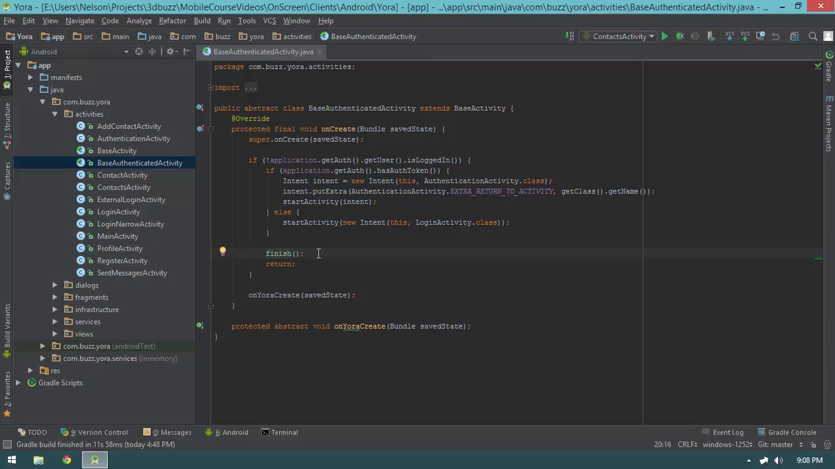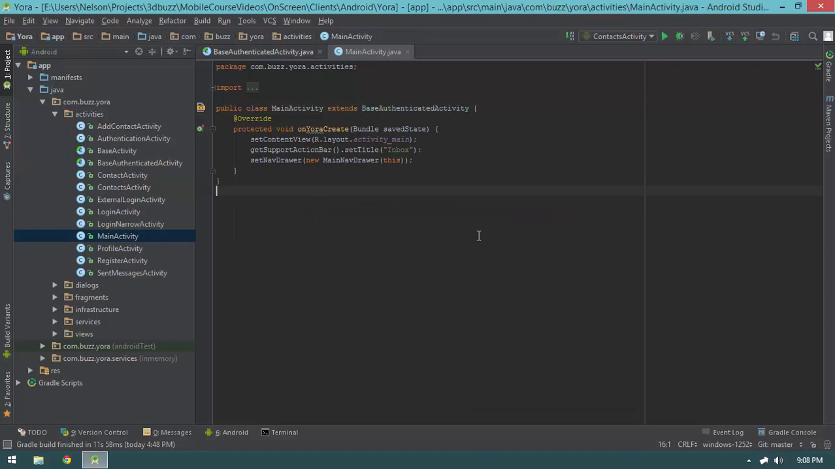So the problem is, if a main activity, for example, gets launched and it's the first thing to be launched, and we're not yet logged in, but we do have an auth token, it'll be registered with the event bus. Then what'll happen is the authentication activity will be thrown or started.